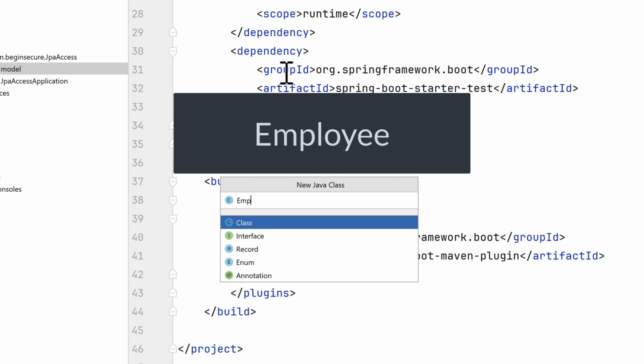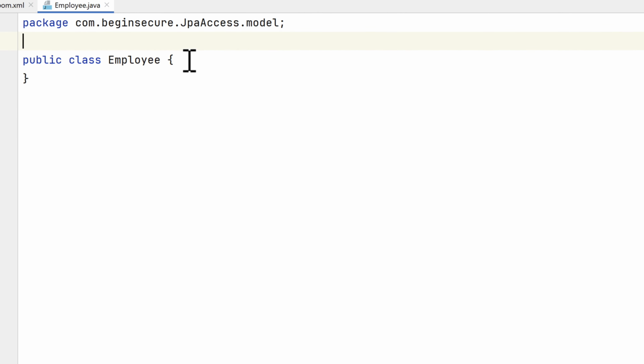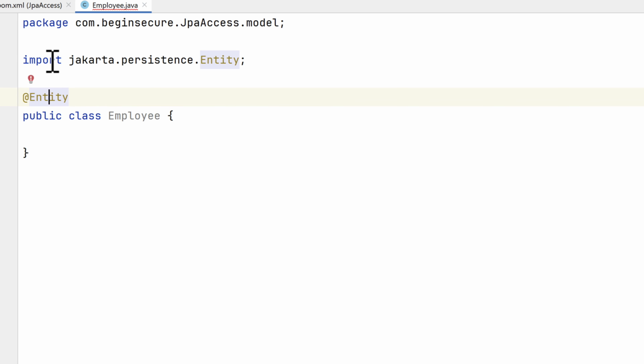We'll use the employee class to manage the storage and access to our database table. Before we do anything, let's annotate the class with @Entity. This annotation is used to indicate that an instance of this class will be used to persist data to our database. It's part of the JPA specification. Let's fix our import statement by pressing Alt-Enter.